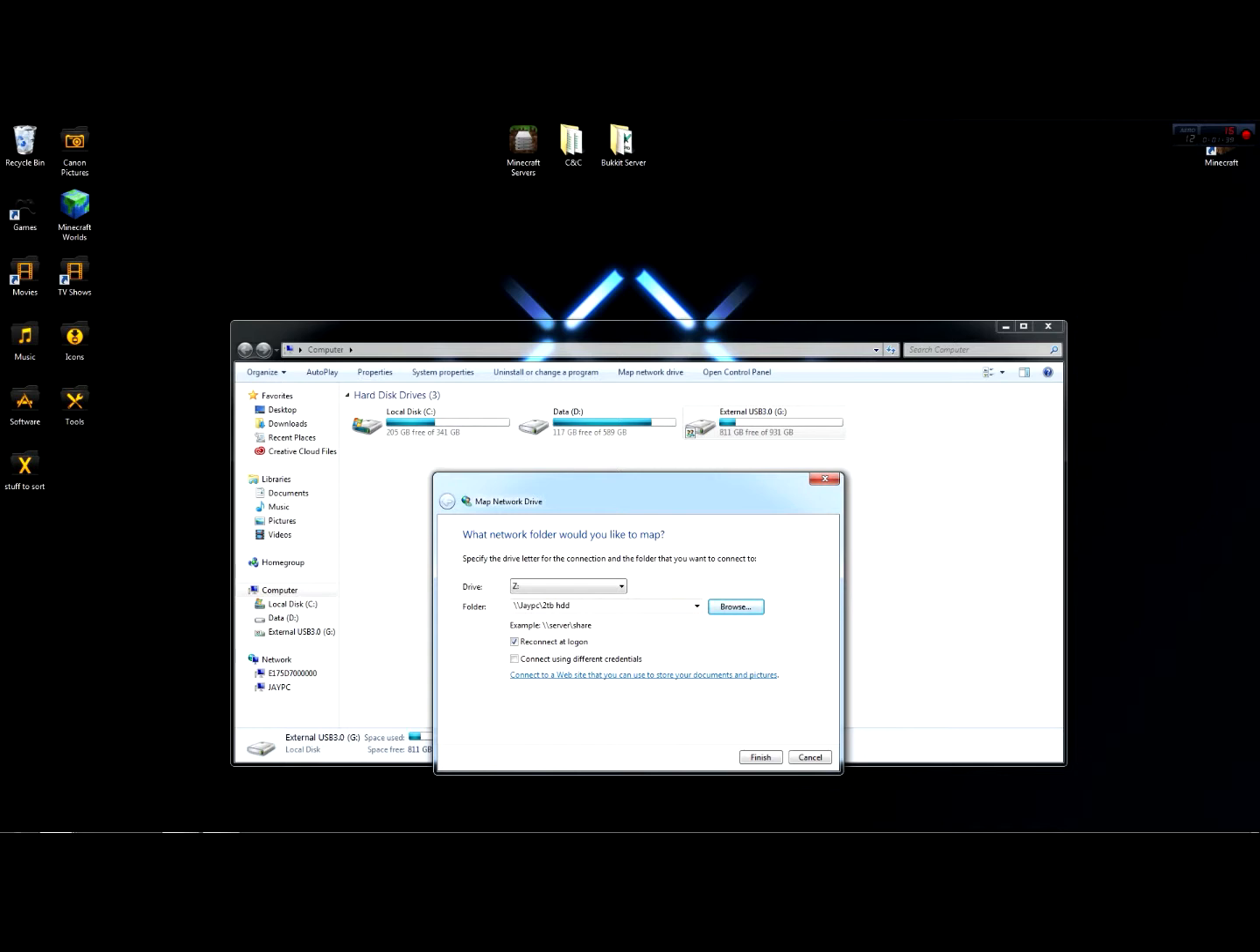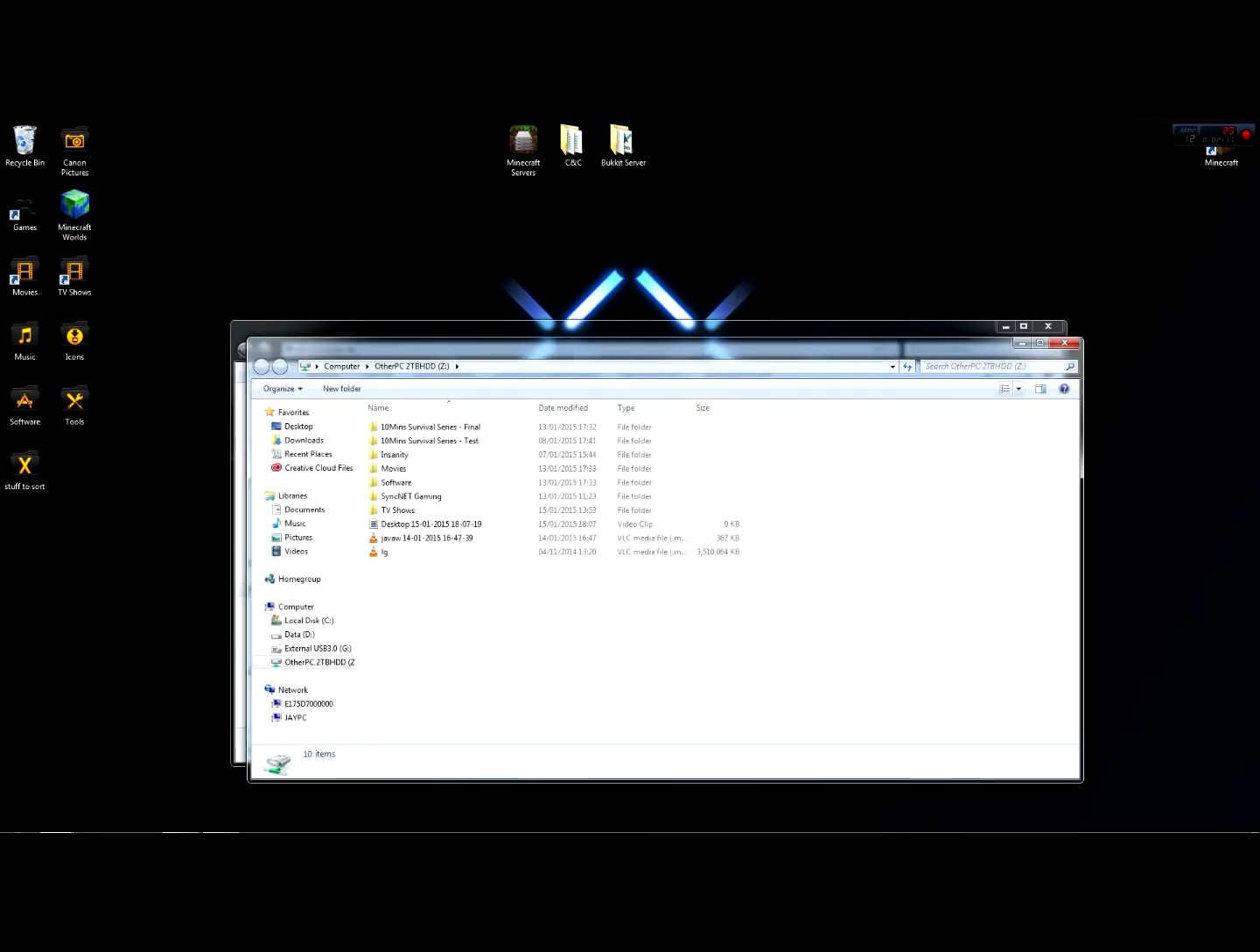Now I want you to make sure that you've got Reconnect at logon ticked. Reconnect at logon means that every time you log on to a machine, it'll already connect for you, so you won't have to keep doing this procedure, because it can get annoying to keep having to do this just to access that drive. Once you have this on, every time you restart your machine, turn it off and back on, it'll be there ready for you to use straight away. So keep that ticked, and I'll just click Finish, and there we go.